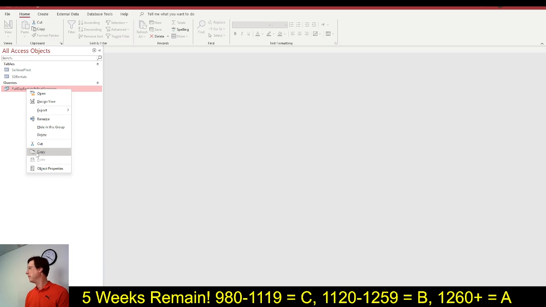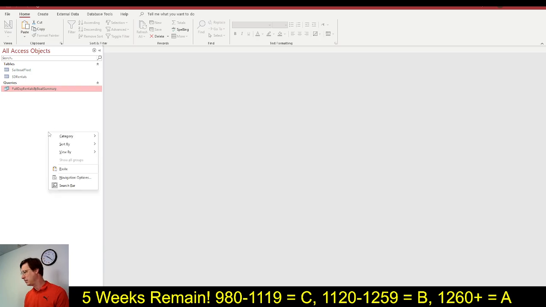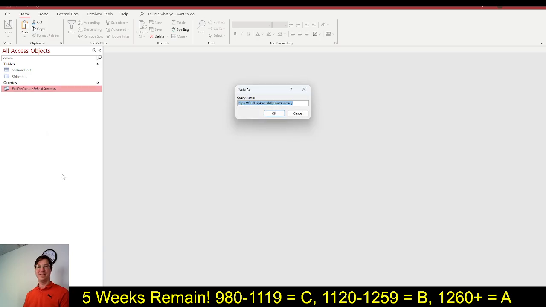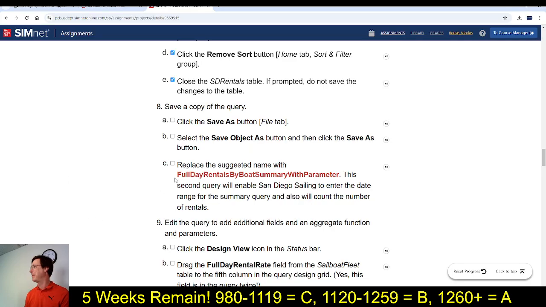Okay, copy. Then guess what we're gonna do? We're gonna right-click the blank area and we're going to paste. Ta-da, check it out. Now you go to your instructions. Here's the name of it, everybody. Full day rentals by boat summary with parameter.